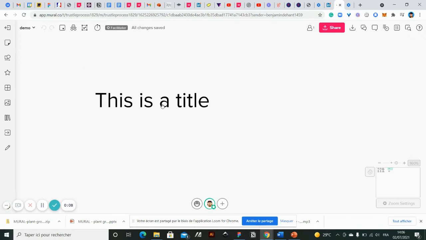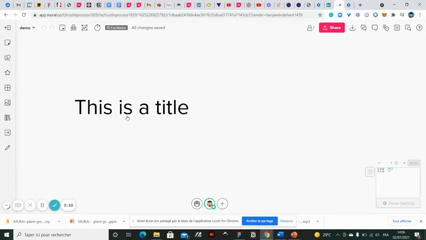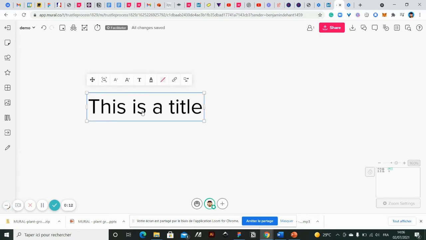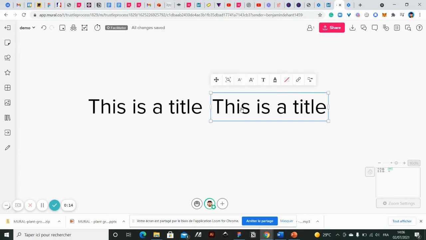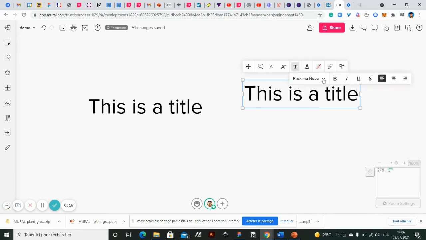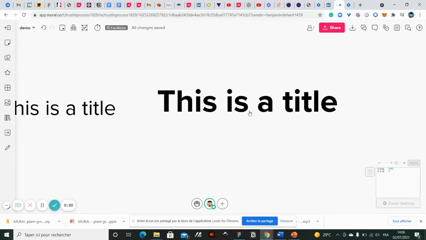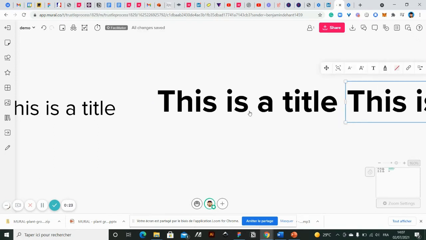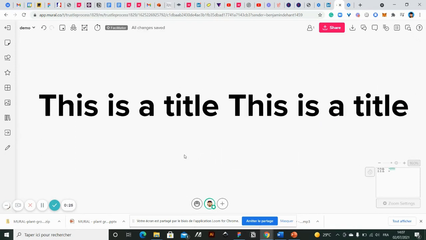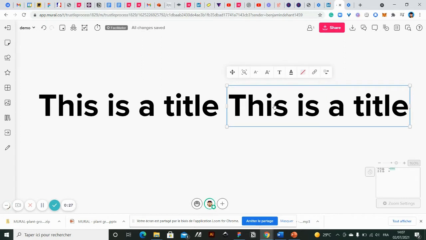Let's say you have this title, which is a bit boring, with the normal typo. What you could do is just play a bit and make it bold, increase the size a bit, for example, and then you would just duplicate it. Remember that the new duplicate is in front in terms of layers.